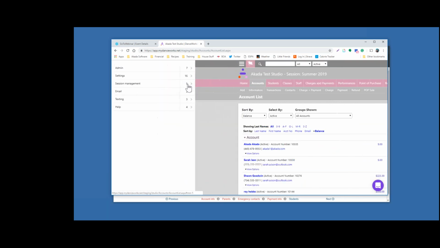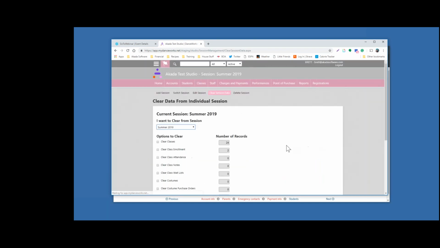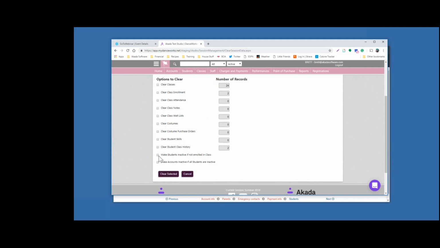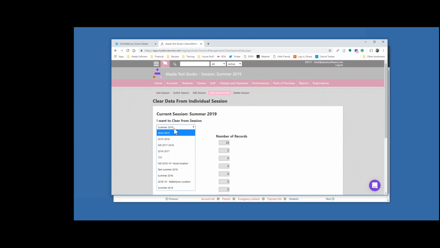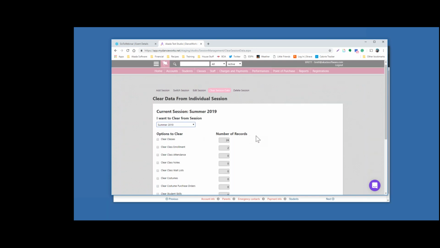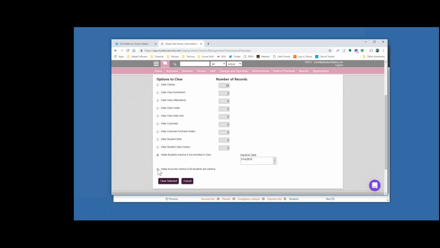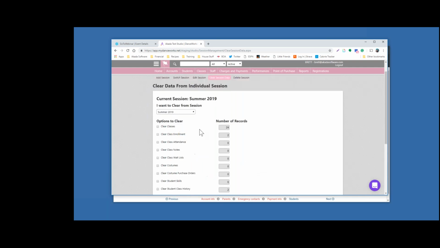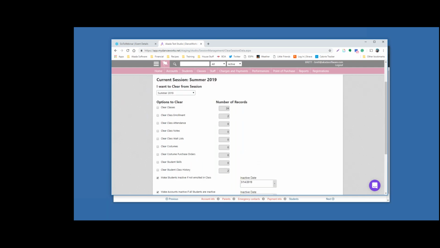I'm going to run back through that real quick. So when that season ends, you will deactivate them. You will make them inactive from your clear session screen. So what you're doing here is making the student inactive if they are not enrolled in this particular session. And then with the accounts, if all the students become inactive, then the account goes inactive as well.